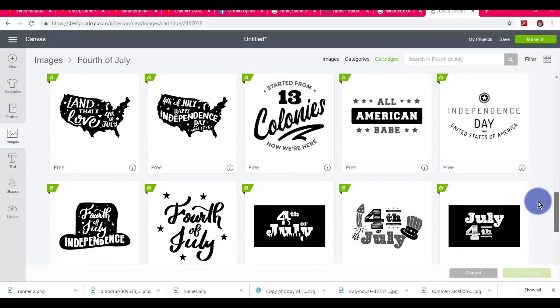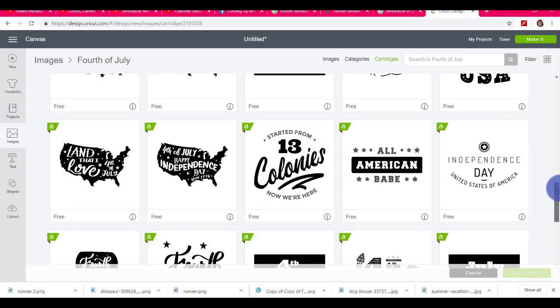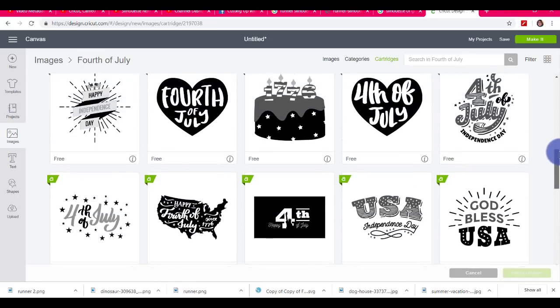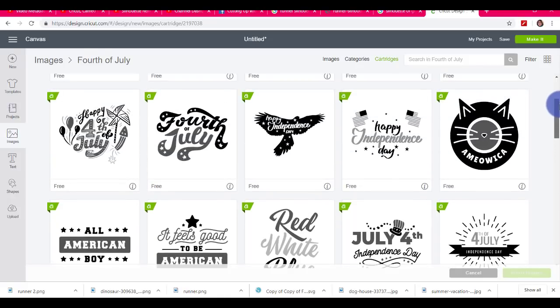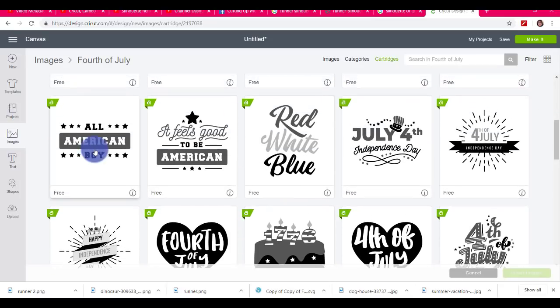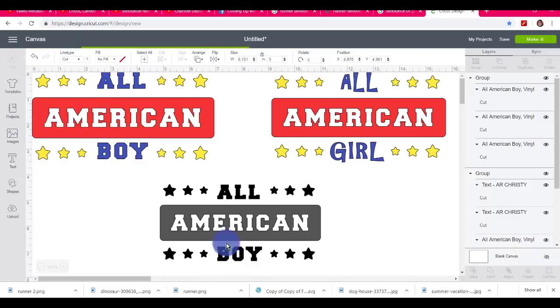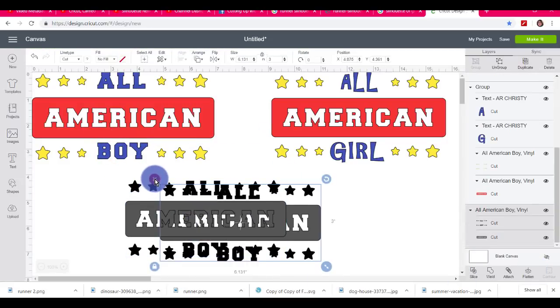There's a lot of cute ones in here. There's All American Baby, that's cute. But I don't see one that says All American Girl unless I overlooked it. Here's All American Boy. Nope. So what I did was I clicked on All American Boy and said Insert Images. And of course I don't need another one, so I'm going to duplicate this one, but that's how I found it.